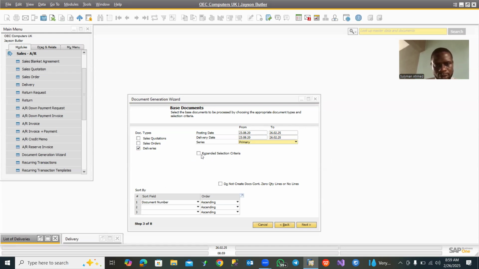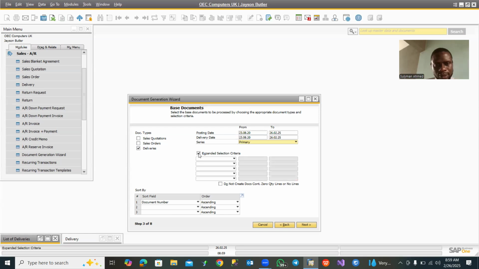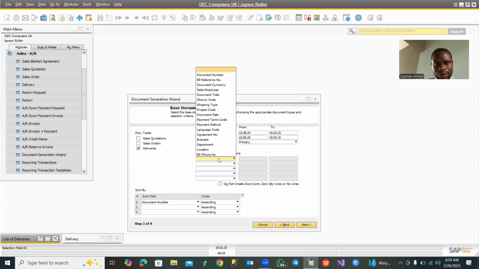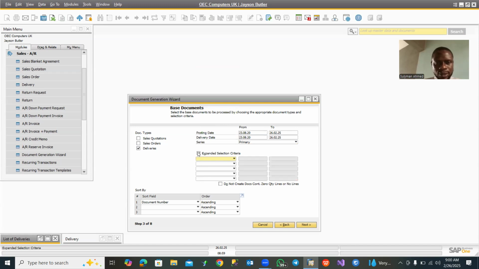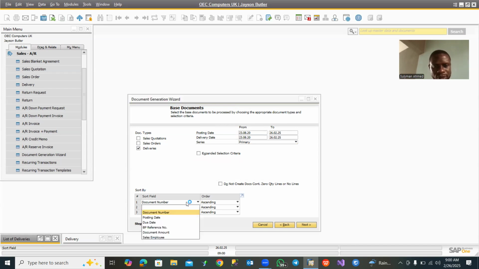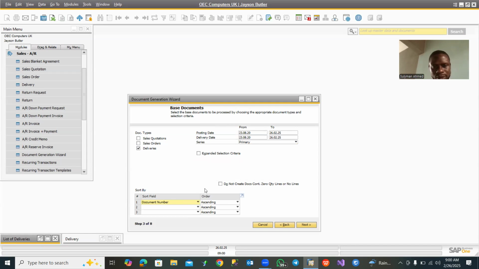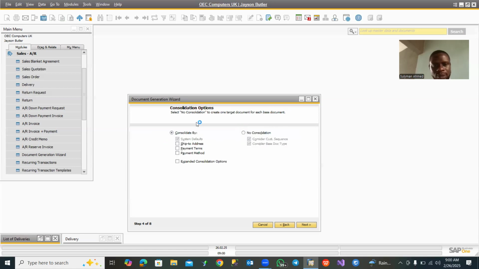So these are the expanded selection criteria. We may decide to add other criteria, maybe any other field we want to add to the document. Here, let's leave this criteria. Then we move on. If you want to sort the documents, we can sort them by any field, maybe by document number, posting date, or any other criteria. So the next thing, we click on next.